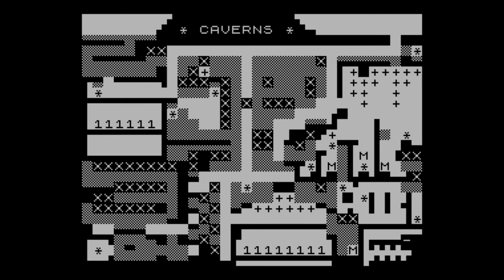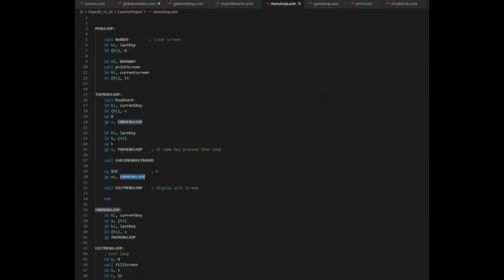So the menu loop, going back to what I was saying earlier, I've stripped this down a little bit. This is the main loop, and it gets the character from the keyboard. It checks that the key being pressed is not the same as the last key, to make sure that the same key isn't being pressed twice or more. It then calls the check menu keyboard routine to decide what to do with it. If you press X, then it ends the game.